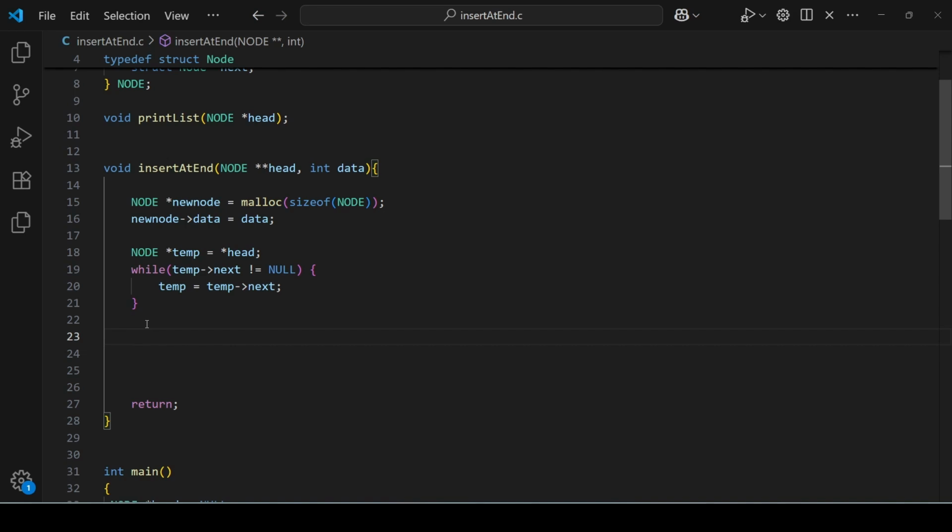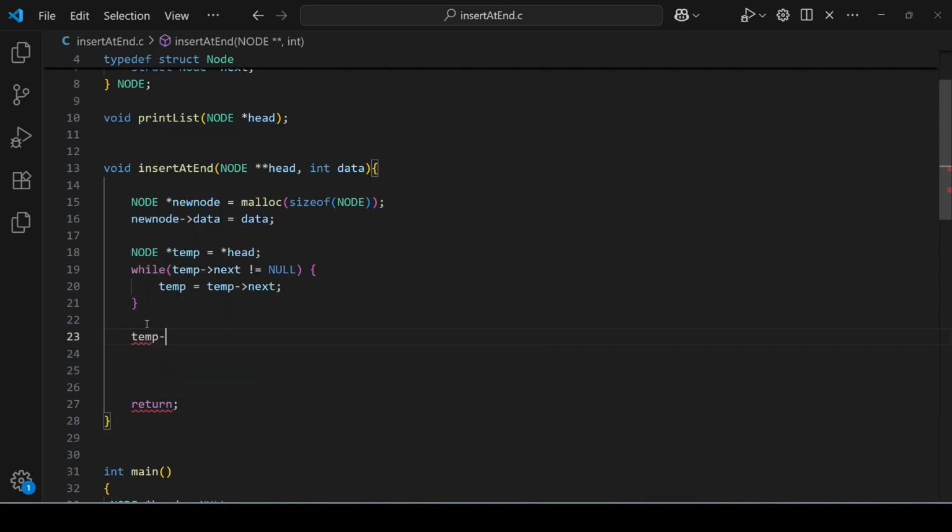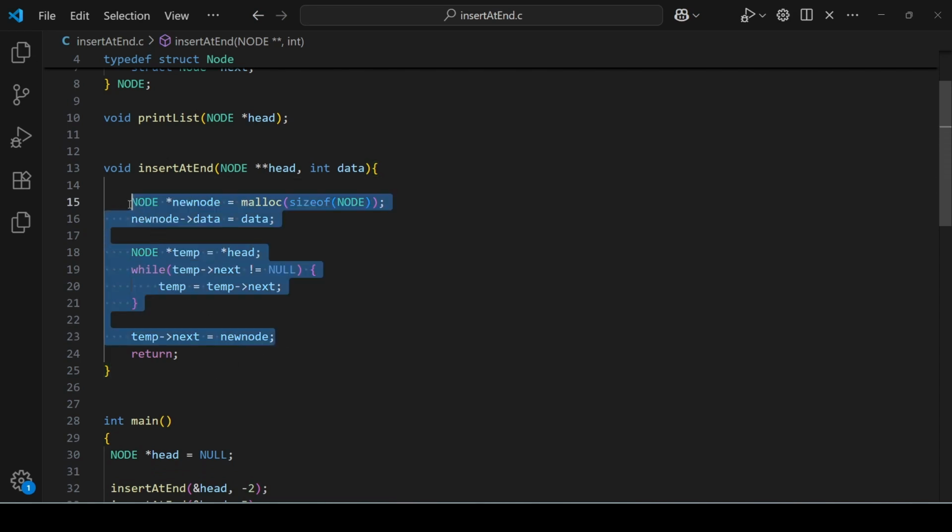Then the third step is allocating our new node to this list. So how to do that? We'll do temp->next, as it is null, so we'll give our new node to that. After these three steps, we are mapping our new node to the end of the list, and all these things are happening on the head only.